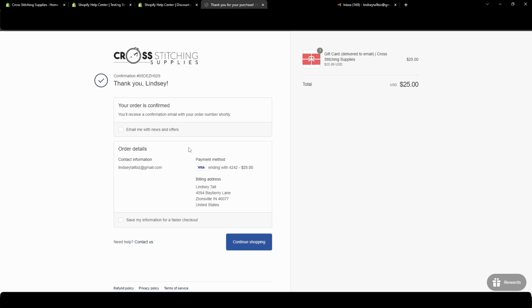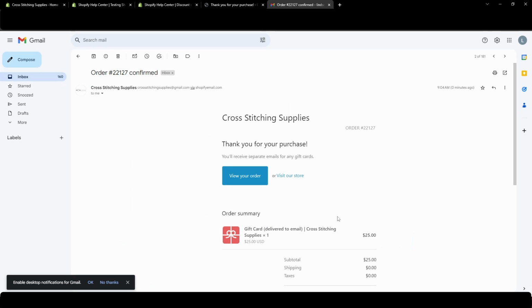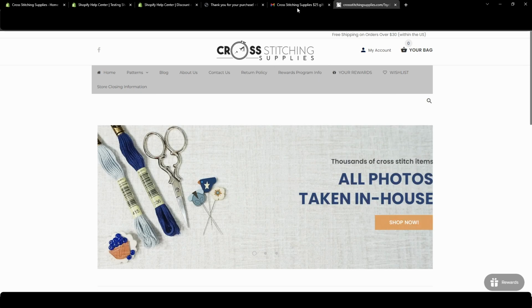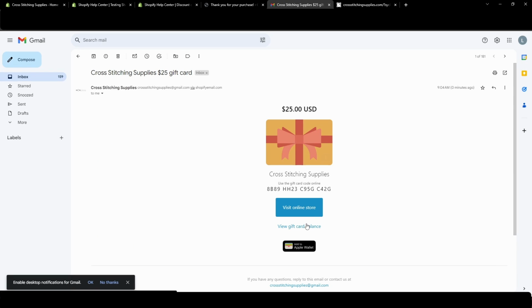So now I'm going to go into my email and we're going to look at what this gift card looks like in the email. First of all, there's the email saying it was confirmed. And the next one is the gift card delivered. So Shopify kind of picks their own gift card image they use. And then here I could click visit online store. It'll take me to the online store, or you'll hit view gift card balance.